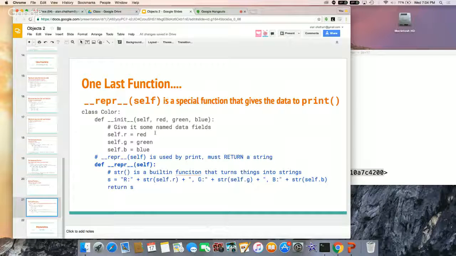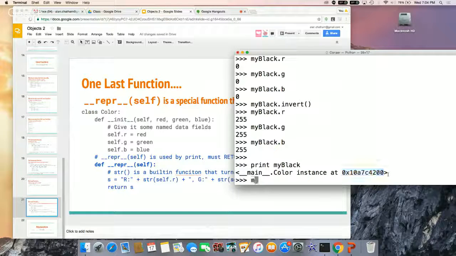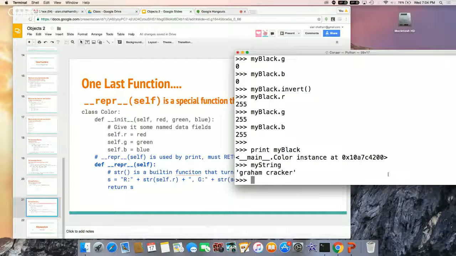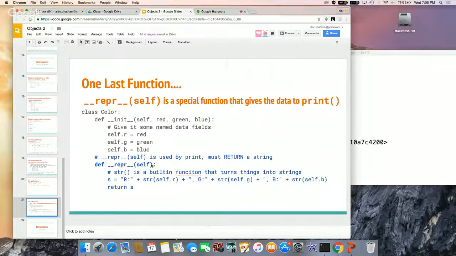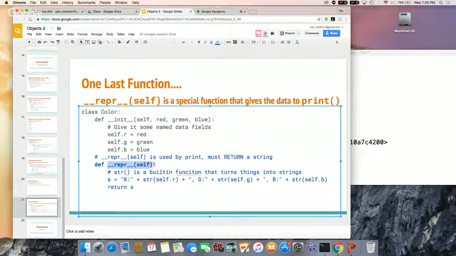Everything in Python is an object. Integers are an object, strings are an object, lists are an object. So if my string exists and I want to print my string and print it out, the way that actually works is that print says, hey, string object, do you have this repr function that I can use?